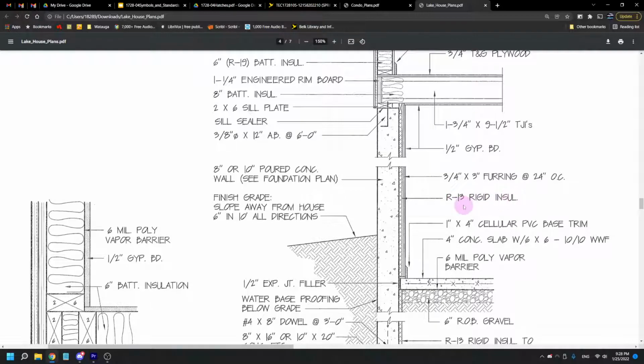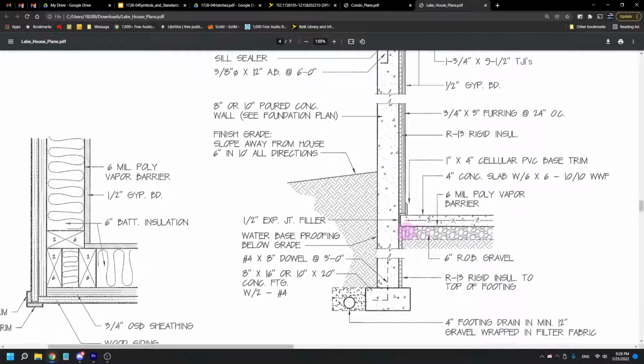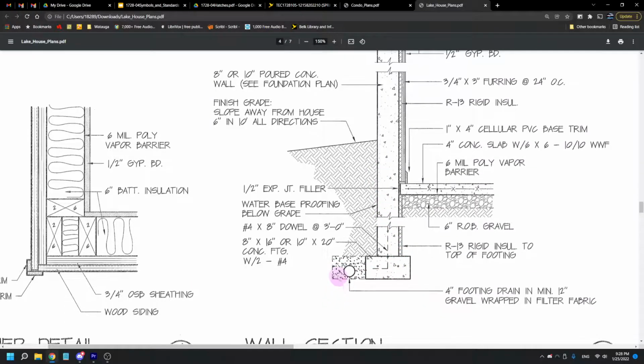But then we see that it has an R value of 13, rigid insulation. We've got a bed of gravel underneath this concrete. And then the concrete, the cast in place concrete, is shown with the series of triangles and dots. And then we even have some gravel here just shown a little bit differently for the French drain that is going around the entire house.